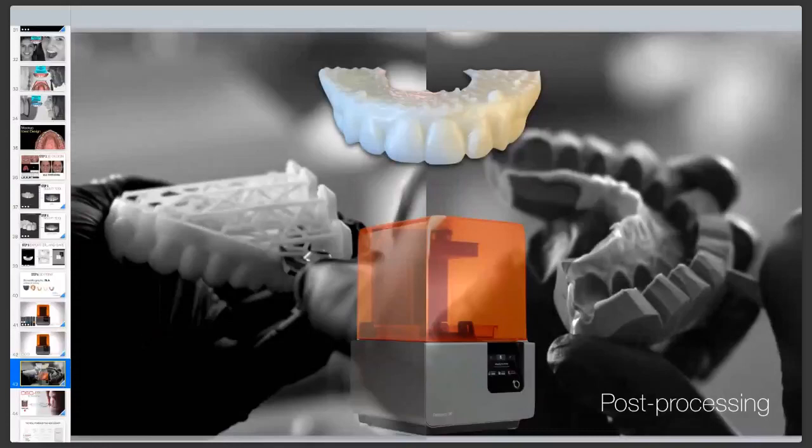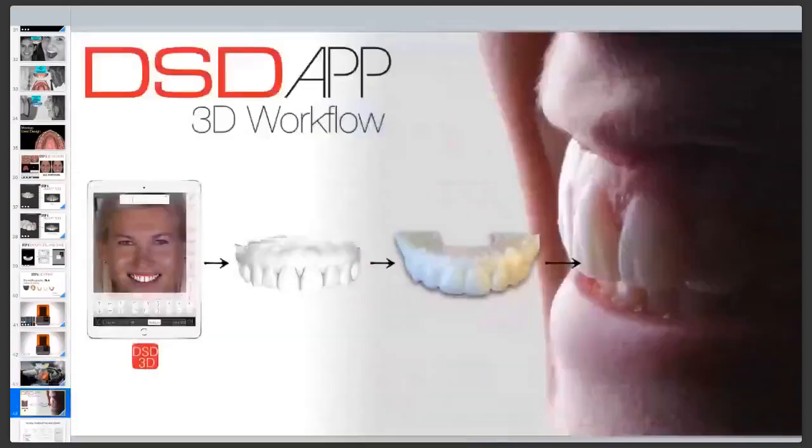So the 3D printing market has grown a lot lately, so that you can find different and very affordable options to print in-house. So you can deliver same-day mockups using DSDApp.